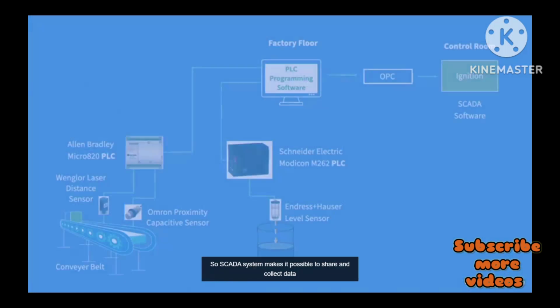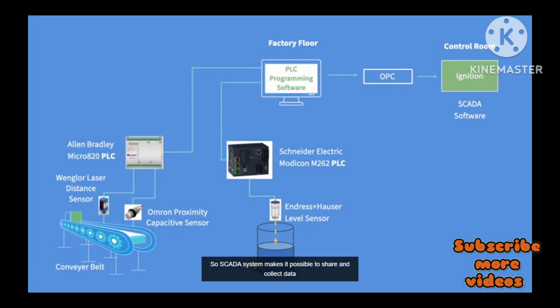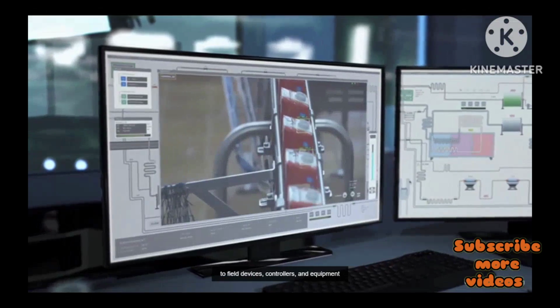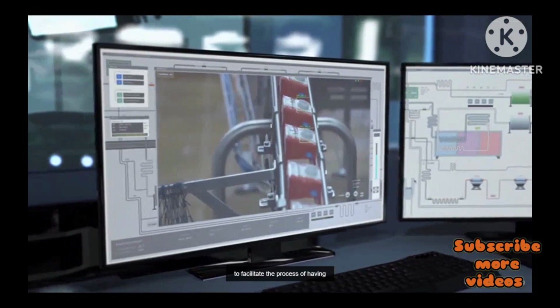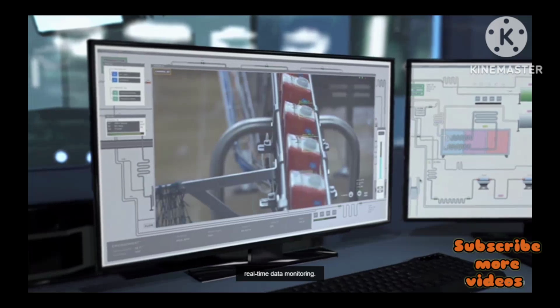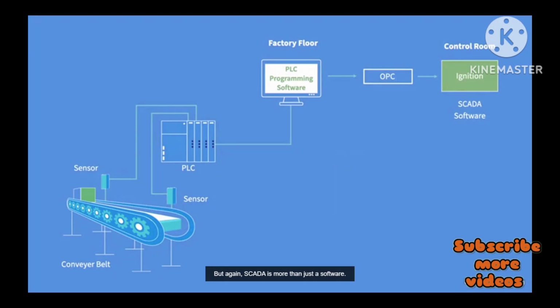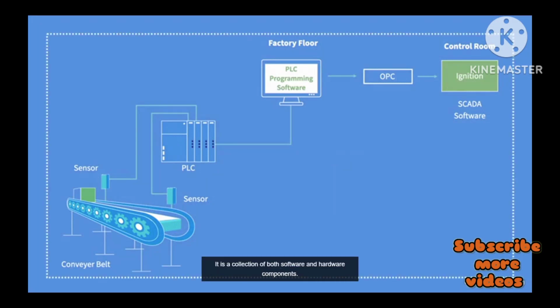So, SCADA system makes it possible to share and collect data using all these different devices and software and make them accessible using one interface. SCADA software helps in connecting to field devices, controllers, and equipment to facilitate the process of having real-time data monitoring. But again, SCADA is more than just a software. SCADA is a system. It is a collection of both software and hardware components.